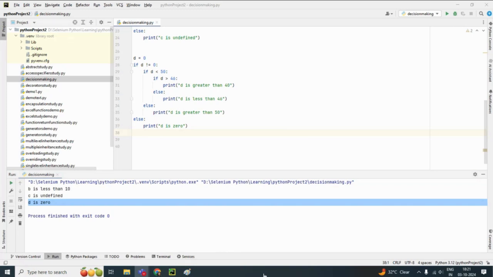Now, looping statements are used when I have to work with iterations, meaning over a range. I want to use a range in which I want to repeat my loop, repeat my function again and again. Now, in Python, we generally use two looping statements.